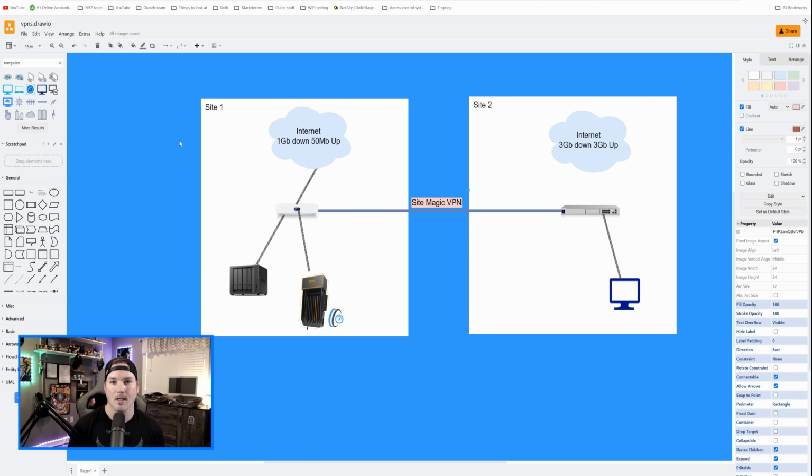Before we get started, let's take a look at the setup. So we have our Site 1, which is our remote site, and it has an internet connection of 1 gig down and 50 up, and that's connecting to the UniFi Cloud Gateway. On the Cloud Gateway, we have a Zima board, which is running open speed tests for us to do some testing at the end with these VPNs. Now, in the middle, we're going to have a Site Magic VPN configured so both of these sites can talk to each other, and that's going to my second site or my main site, which this computer is living on, and that's going to my UDM SE, and that internet connection is 3 gig down and 3 gig up.